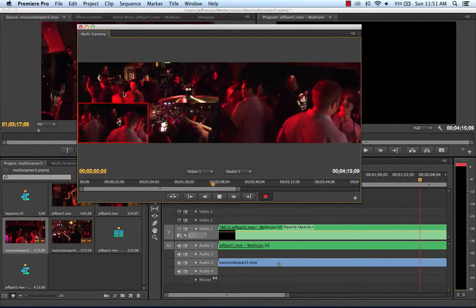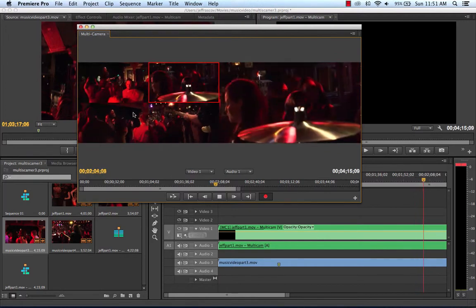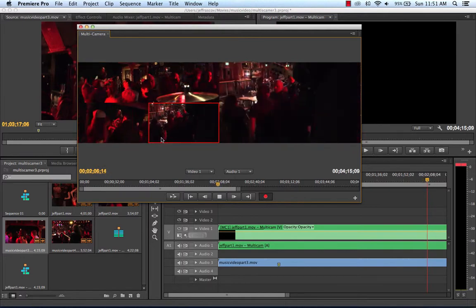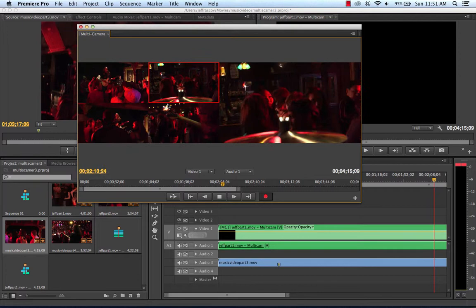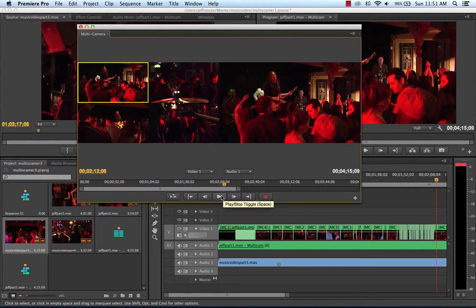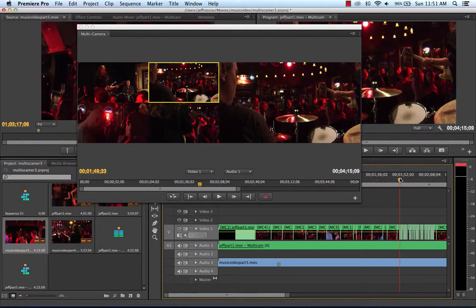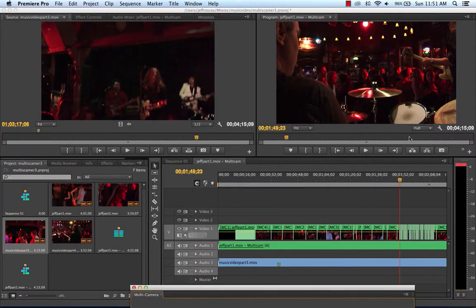Look at this, you can go really fast. You'll never be able to do that by hand without using this multi-camera editing technique. Look at this, I can go really fast between all the clips like this. You couldn't do that by hand, and you can see what it looks like right here. Again I'm going to start playing it, and let me move this window out of the way for a moment.